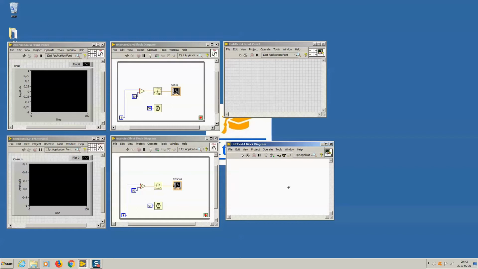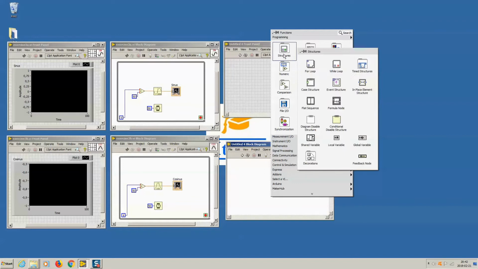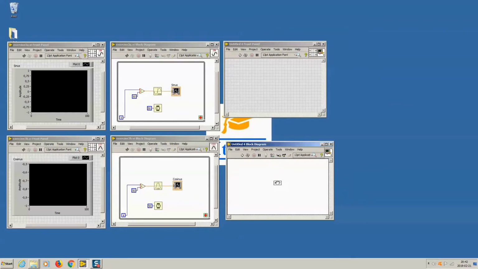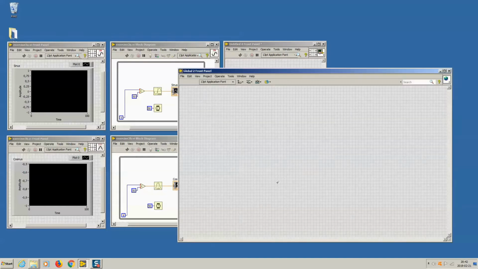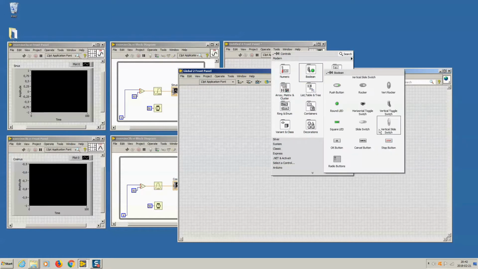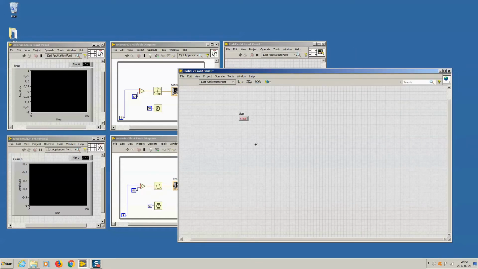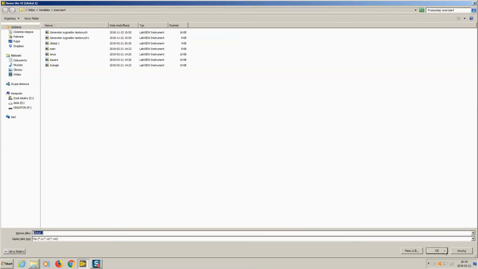At the beginning, let's create a global variable. To do this, choose Functions palette and then Global Variable. After clicking on it, the front panel of the global variable will open. A given variable can consist of one or many objects. We will create one Boolean object. Then we save it. In the main program, we create a stop button.